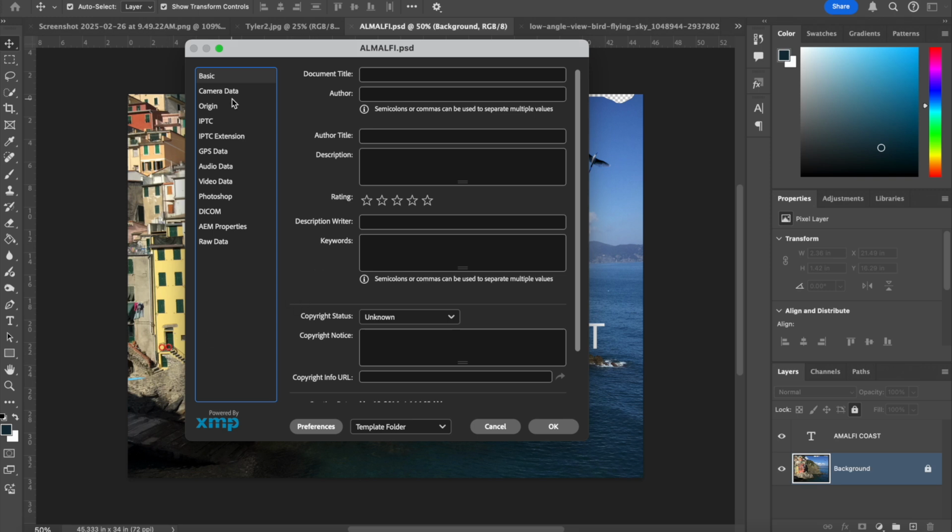So go ahead under the left-hand column, make sure you're under Basic. Go ahead, change your copyright status from unknown to copyrighted, and go ahead and title this up here at the very top, document title, Amalfi Coast. I'm typing it in all caps. And then you can go ahead and for our author title, go ahead and put your name there. And then once you've got in there, go ahead and click OK.